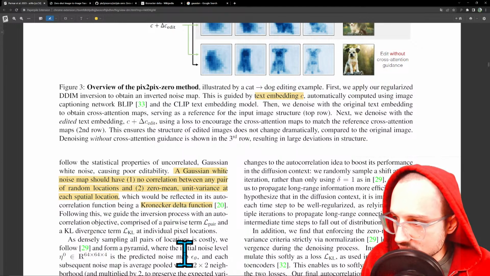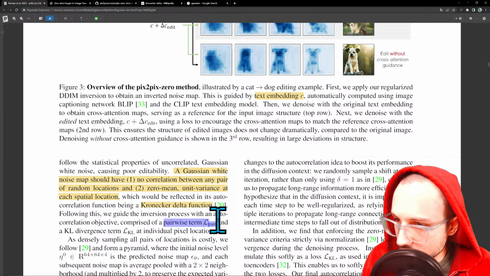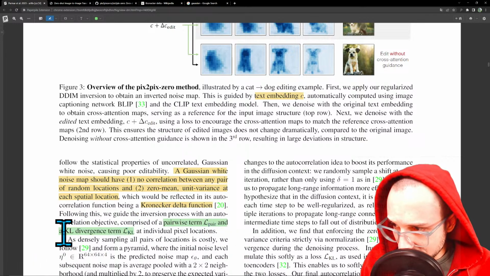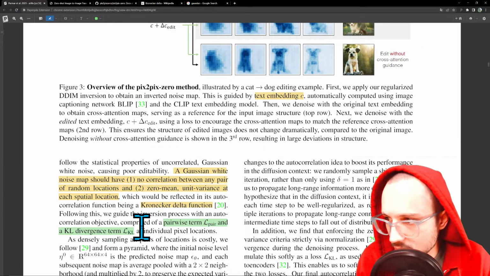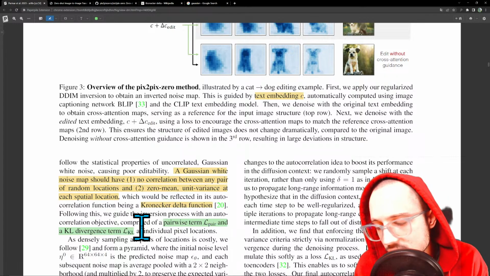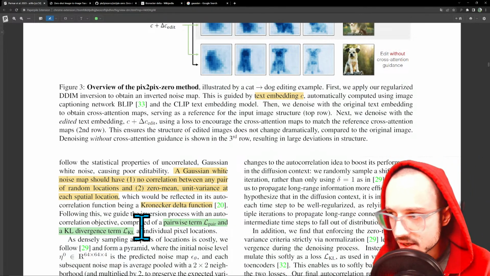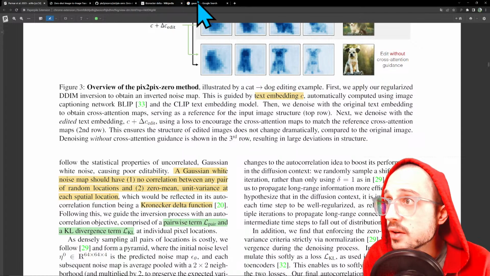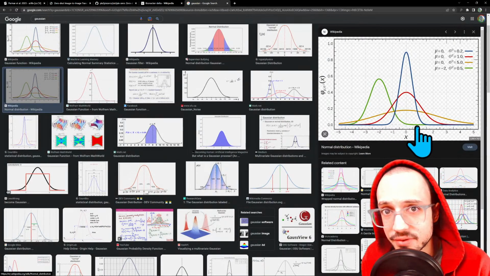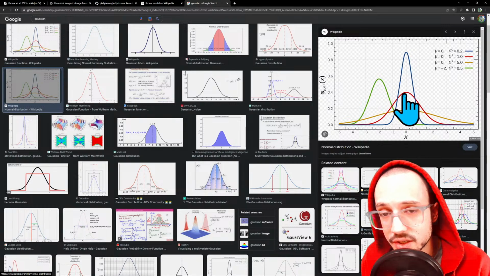Following this, we guide the inversion process with an autocorrelation objective comprised of a pairwise term L pair and a KL divergence term LKL at individual pixel locations. So KL divergence, we've described this before on this channel, but basically it's a way to measure the, I don't want to use the word distance, but it's basically the similarity of two distributions, right? So, for example, the KL divergence of this red Gaussian and this gold Gaussian is probably smaller than the KL divergence of this red Gaussian and this green Gaussian or something like that.